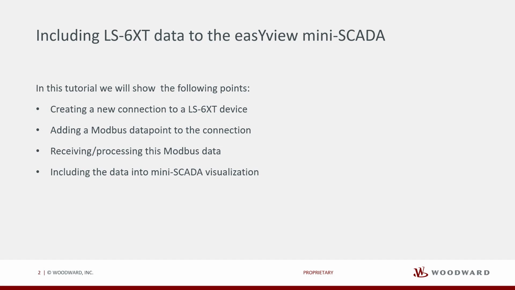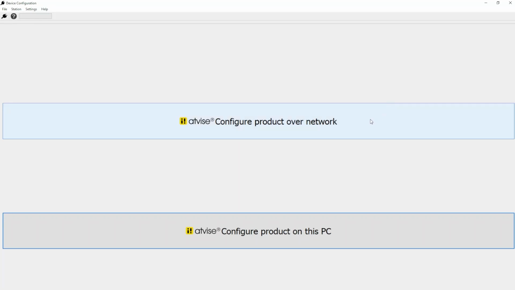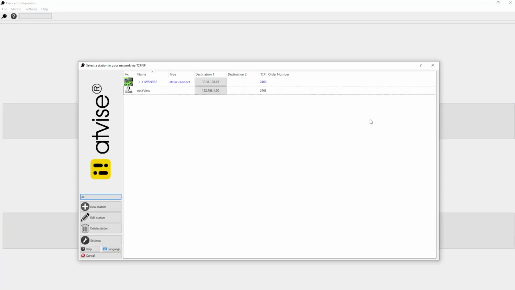Before we continue, please verify that there is a LS6XT device connected to the same network as the EasYview. Open the @Device Connect configuration tool and select Configure Product over Network. Select the station that represents the EasYview device and press OK.